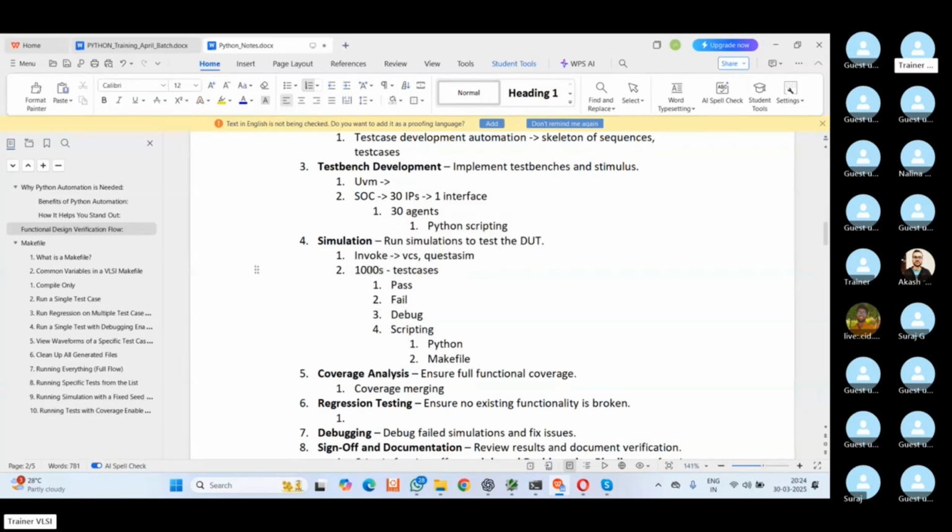Let's say we have a thousand test cases, and to do the repeated task, like running each test case and analyzing, checking whether the test case failed or passed. For a thousand test cases, we have a thousand log files. Each test case log we need to open and check whether the test case passed or failed. So it is a repeated task, right? For a thousand test cases, we need to open them a thousand times.